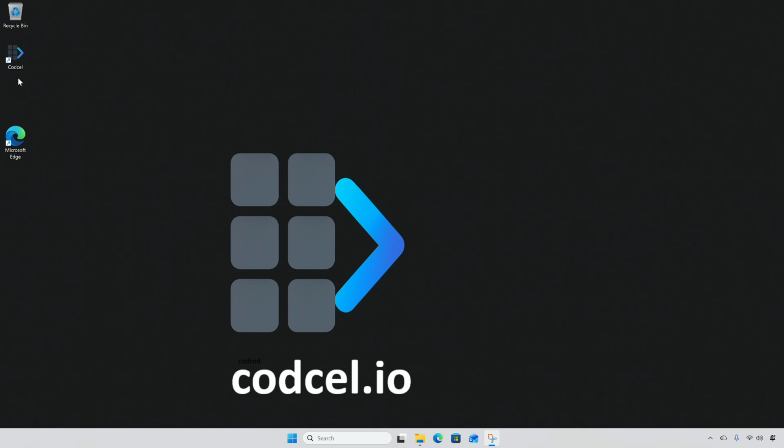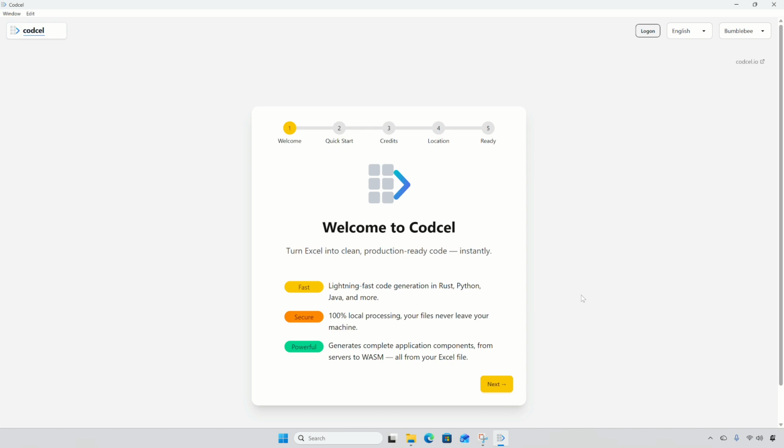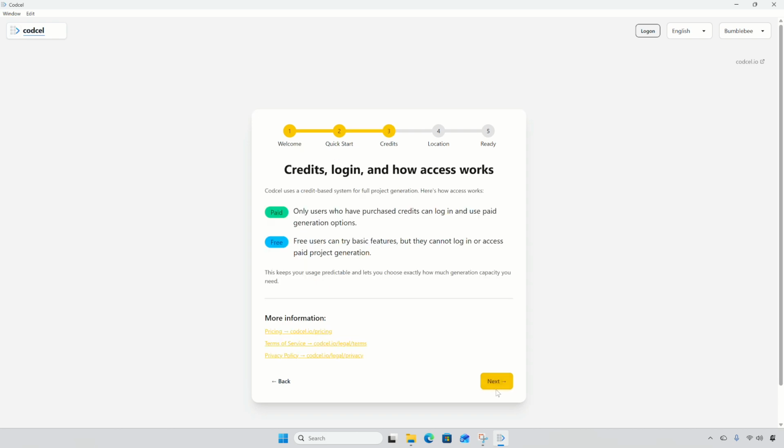You can download it directly from codcel.io. On first launch, we see the Welcome to Codcel screen. Let's click Next. This brings us to the Quick Start screen. Again, Next. Now we see a short explanation of how the Codcel credit system works. Nothing scary here. No surprise invoices, and absolutely no license file hidden in a zip from 2009.